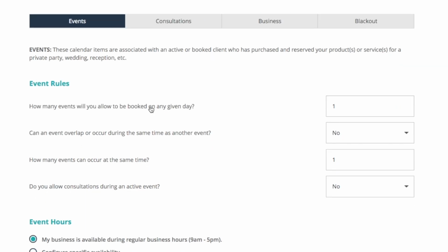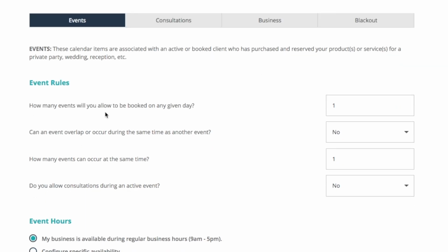Now this calendar will be associated with displaying most of your products and services in the SpreeStore. Now the first question tells us how many events you'll be allowed to be booked on any given day. Now you know the depth of your team and what kind of business resources you're able to dedicate to have a successful product or service fulfillment experience for your client. So enter a number here that you're absolutely comfortable with.